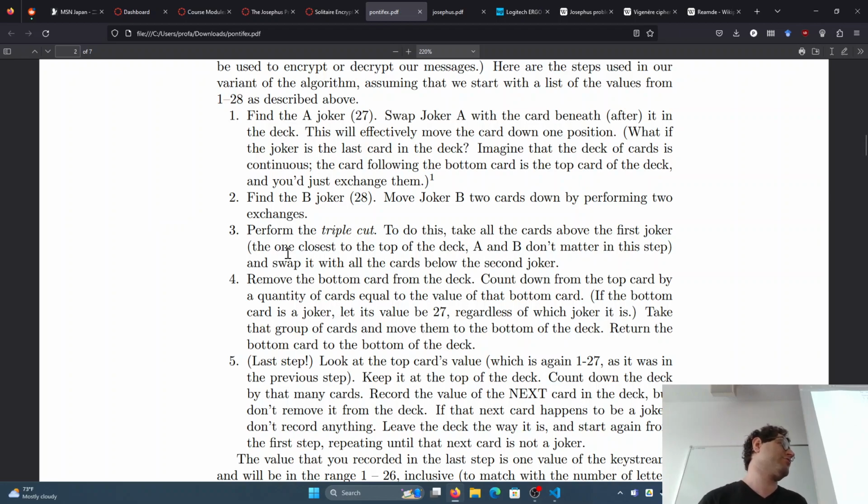Perform the triple cut. The triple cut's actually where I highly recommend you start, because doing the triple cut will give you the insight you need for doing these problems.